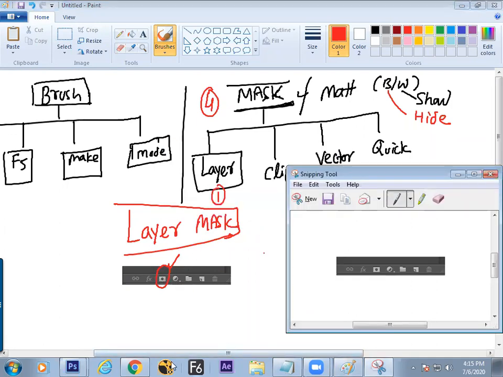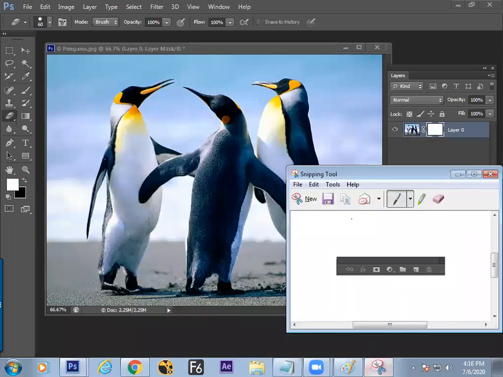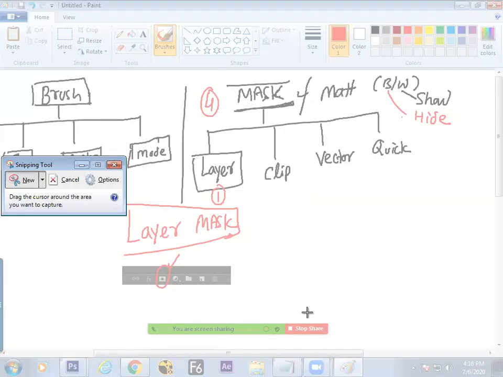Now, the time you click this particular button, it creates a thumbnail beside your layer. This is the first step that happens. What happens once you click on this button? We get a black and white thumbnail beside the original thumbnail of the image inside the layer. This is called the image thumbnail, and this is called the mask thumbnail. So there are two thumbnails. One is called the image thumbnail, another is your mask thumbnail.